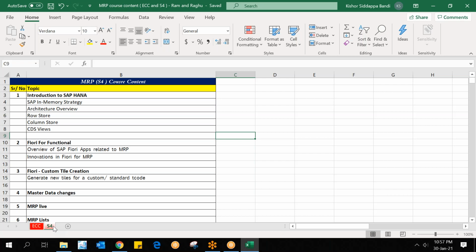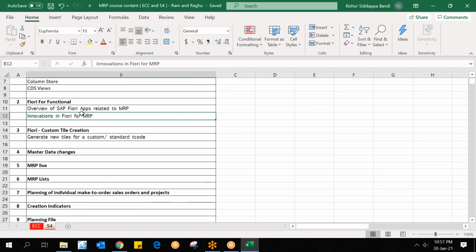Now, what is S4? S4 is something new, it's a new application. And here, what are the changes related to the MRP? Some things are new. So initially, we will start with the introduction to HANA. Fiori is very important, so we have to focus a lot of time on Fiori. Also, I'm going to show what innovations have been made in Fiori for the MRP.